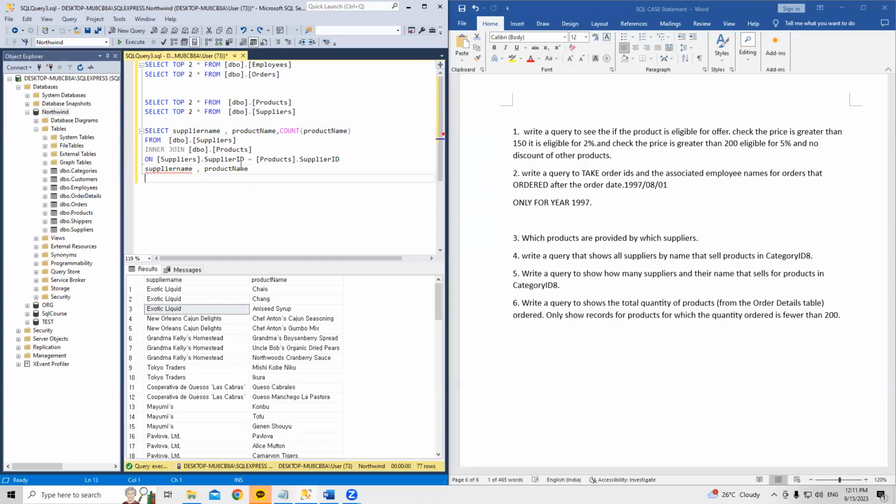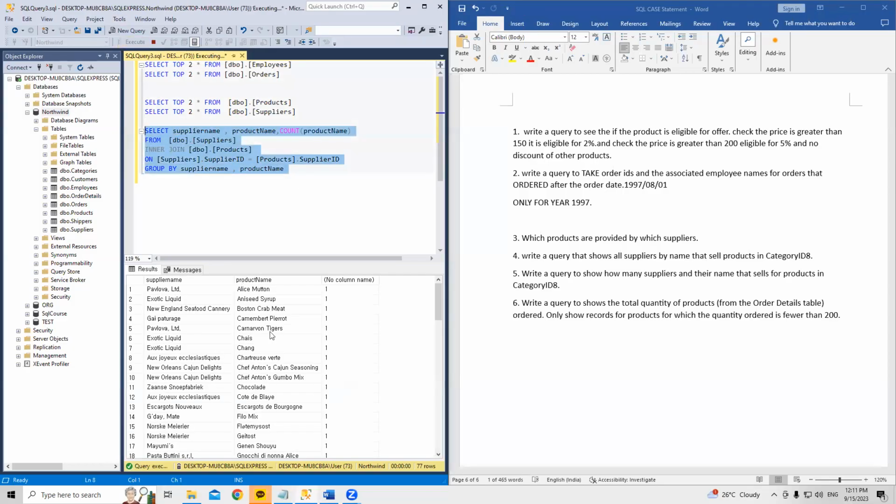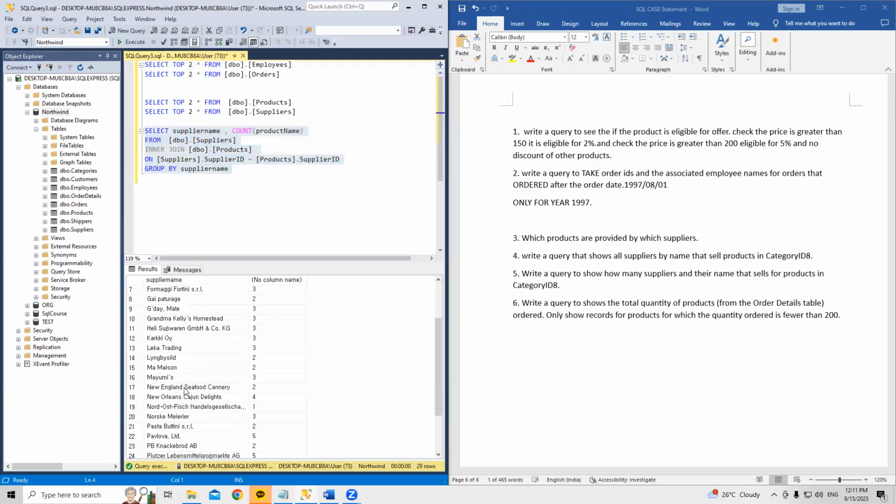Let's see how the result is coming. Group by supplier name and product name. Because it is one-to-one, for this supplier and this product, it is one only, obviously. So if you remove the product name, then only you'll get the result you are expecting. Exotic Liquid, for example, we saw 3, right? Coming 3. Number of products, maybe you can take. That is our next question, I think.